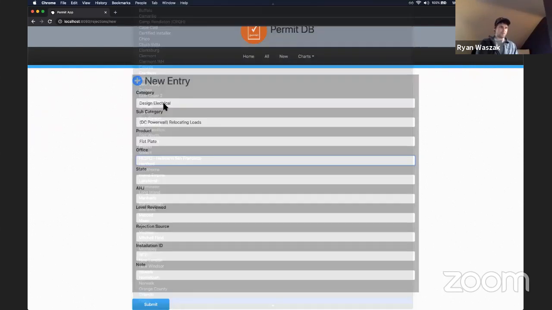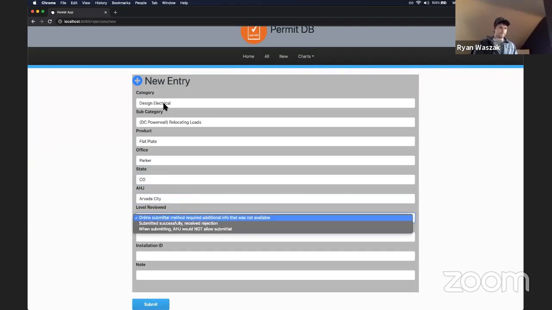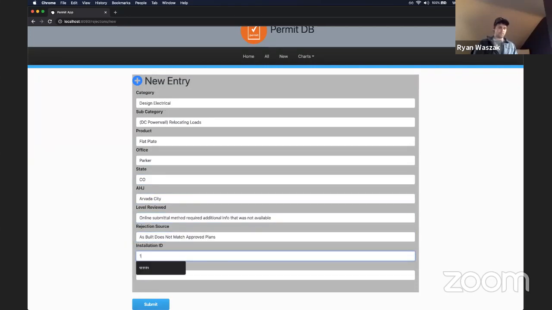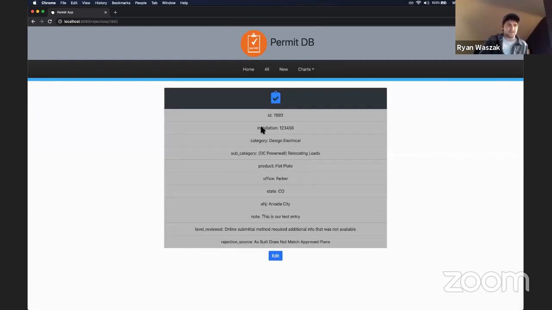So we'll make this one in Parker, Colorado, Arvada City. And then say this is our test entry. So the note line is the only part of the new entry that the user can manipulate. The rest of it's all pre-submitted forms. And then once you hit submit, it's essentially in the database. So we can reference this at a future date, track the data, and go from there.